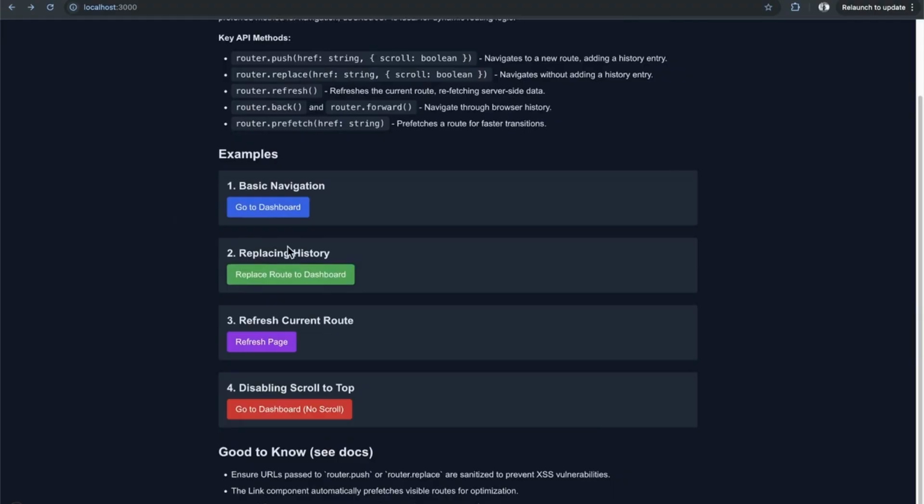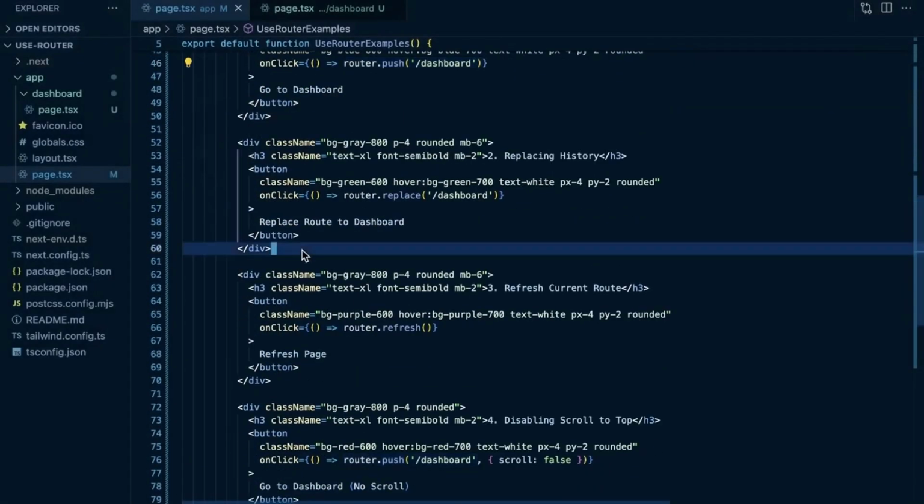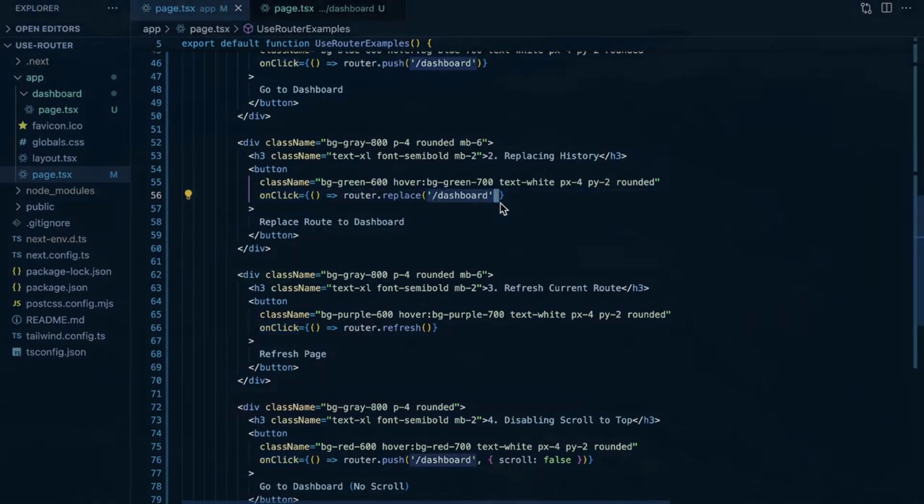Now we can also do it replacing the history. So in our next example, we call router.replace for the onClick on this button. And we just pass in the dashboard href. So navigate to /dashboard.